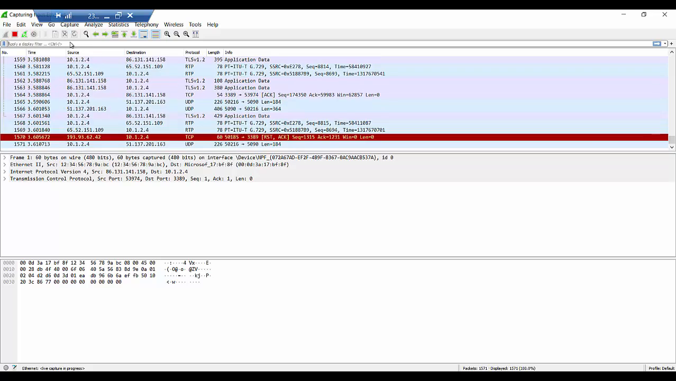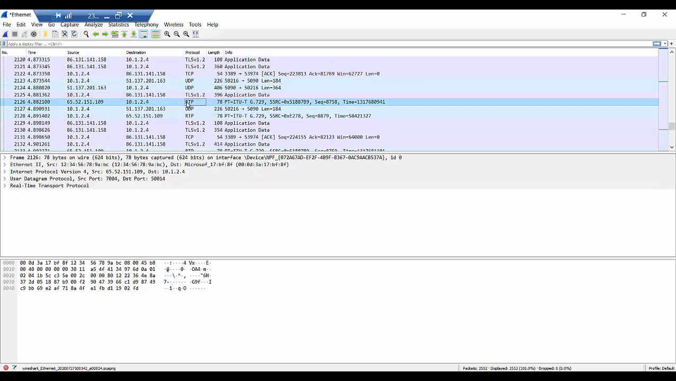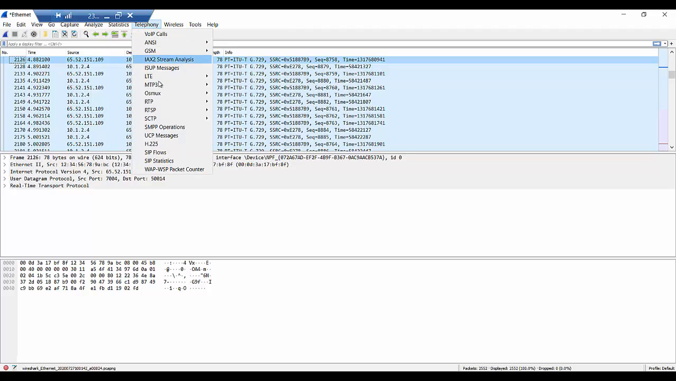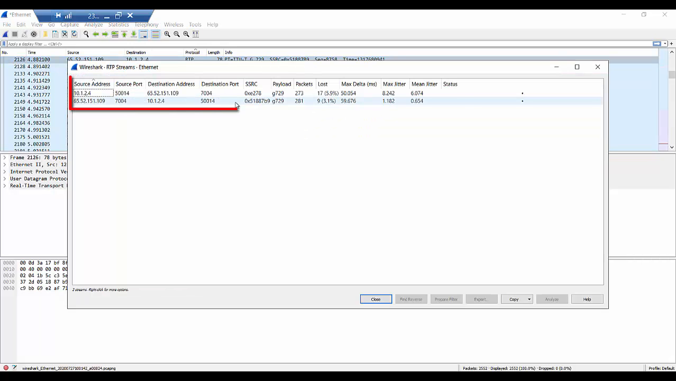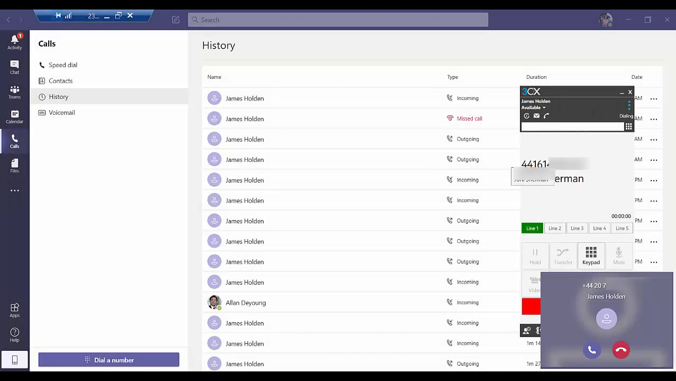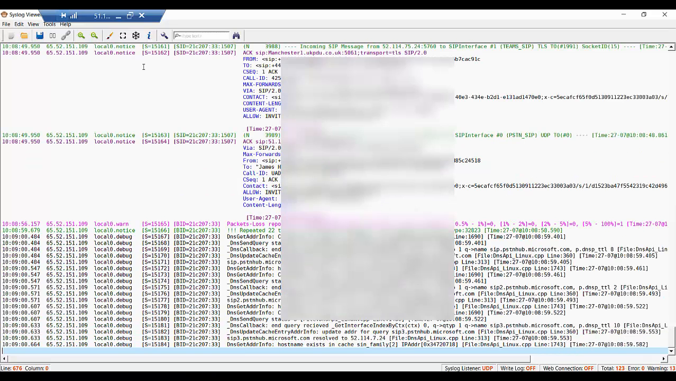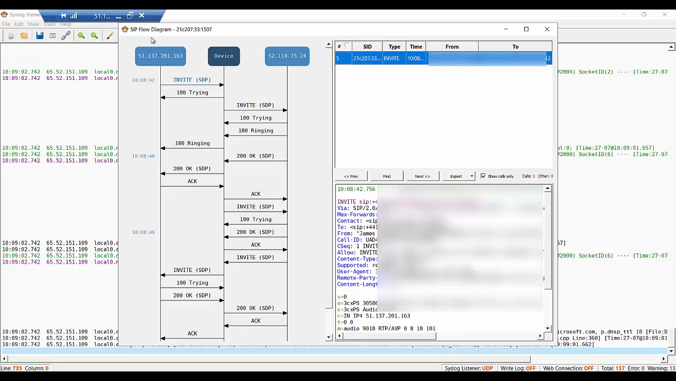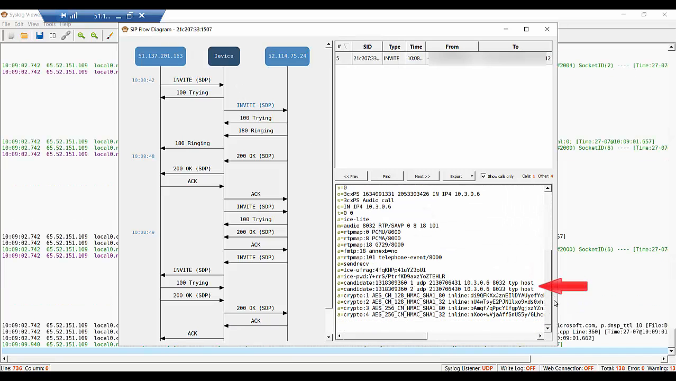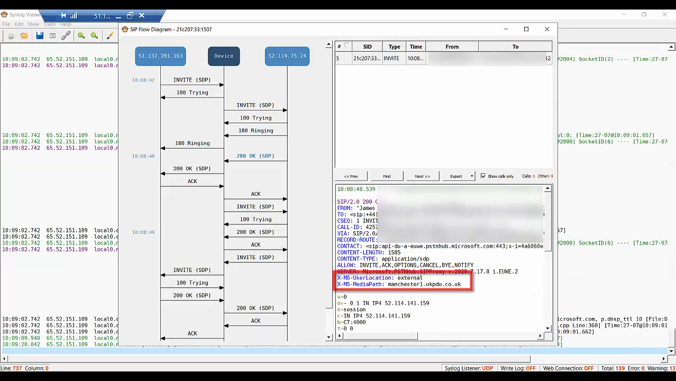Because the Wireshark trace has been taken on Joni's client, we see the RTP stream using her local private network address to talk to the SBC. When we dial from James to Joni, we can see that the ICE candidate from the SBC is switched from its private IP address to its public one after receipt of the XMS headers marking the call as external.